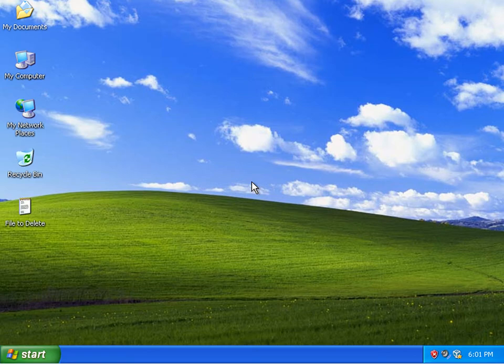I'm Babbage from DigitalBrink.com, and today we're going to be learning about how to delete a file off your computer. So as you can see here, I've already got a file on my desktop, and this is the file that I want to delete. Now this will work for any folder that you want to delete files out of. I'm just using the desktop as an example.